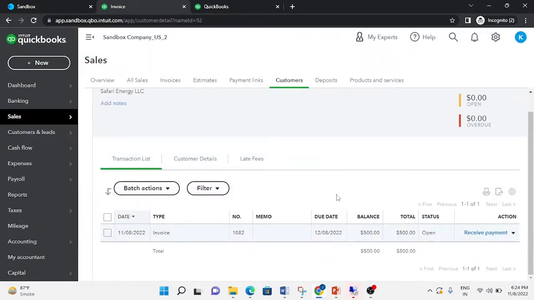So now let's assume this Safari Energy LLC has made the payment. From the accounting side, like from the accounting system, they update whether they have received the payment or not. Once they have updated the payment, these sales transaction details get integrated into the CRM, updated into the CRM. So let's check how the integration happens whenever any payment status is updated at the QuickBooks end, how the integration works and how the data is reflected at the CRM.